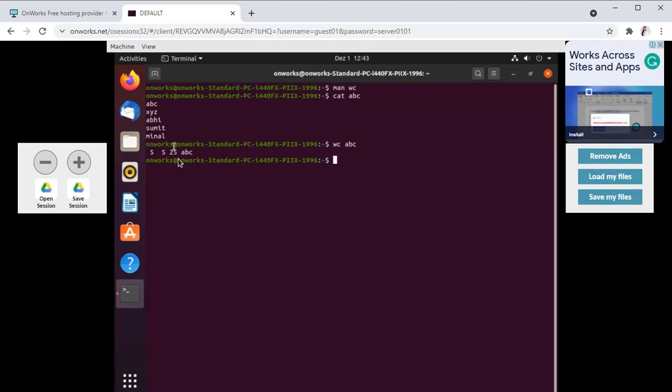So there are 25 characters. 3 plus 3 is 6, 6 plus 4 is 10, 10 plus 5 is 15, and 15 plus 5 is 20. So 20 characters are there, and after each word there is an enter character. It will count the enter characters also. So 1 2 3 4 5, 5 enters are there, so a total of 25 characters. And in which file? The abc file. So 5 lines, 5 words, and 25 characters are present in this file.